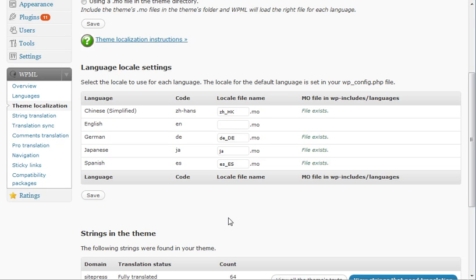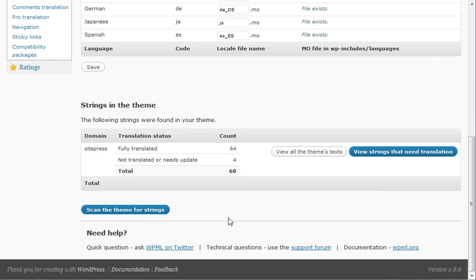Next, we translate the theme's texts. WPML scans the PHP files for the theme and extracts text that can be translated. The texts need to be wrapped in getText calls. Then it reports what's already localized and what needs to be translated. The translation itself is done through WPML's string translation mechanism. Let's see what needs to be localized in this theme.